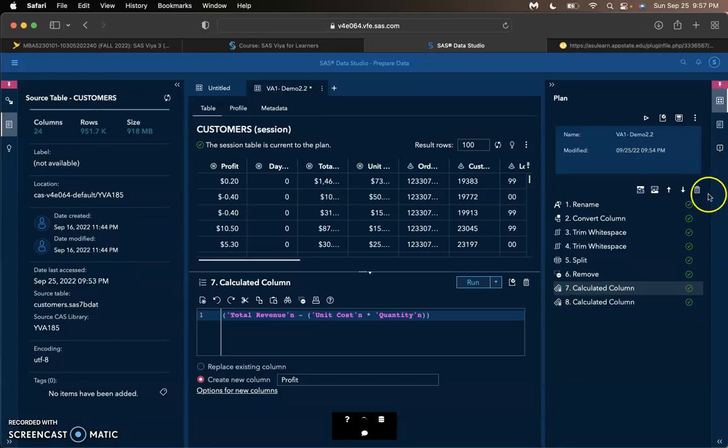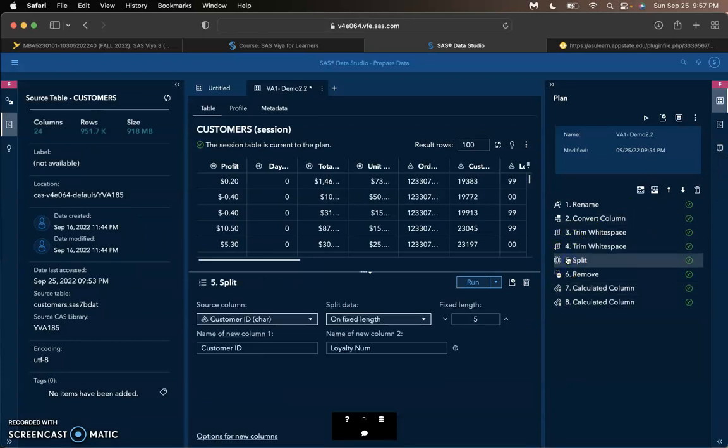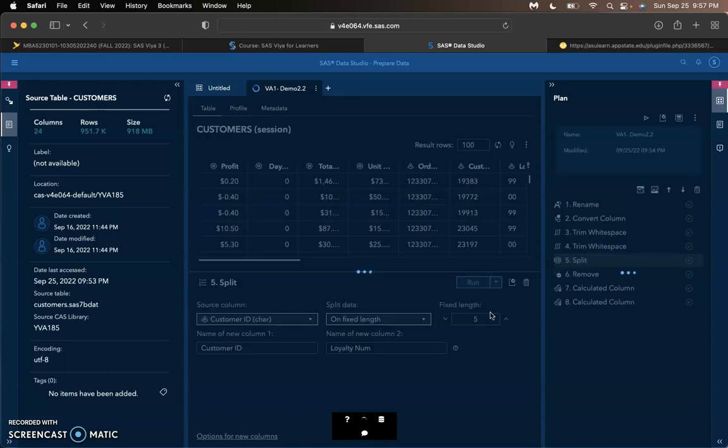So then we are going to select step 5, which is Split. So this step splits customer ID into 2 columns. The first 5 characters represent customer ID, and then the last 2 represent the loyalty number, as you can see right here. So then we are going to click the down arrow and select Run from Beginning to execute all the steps of the plan.